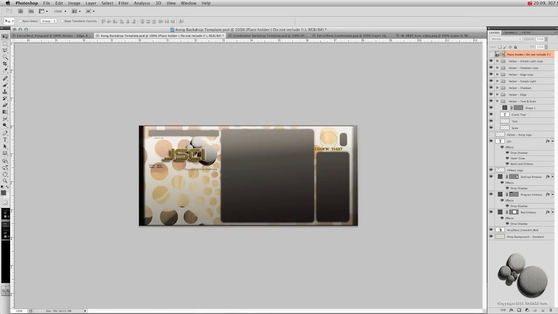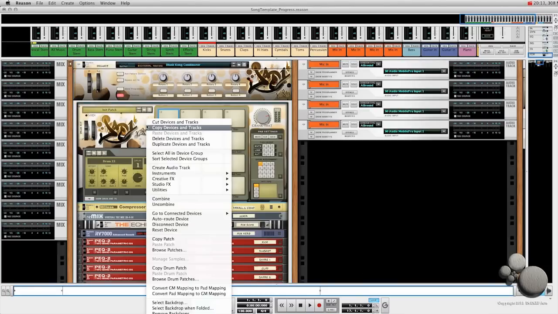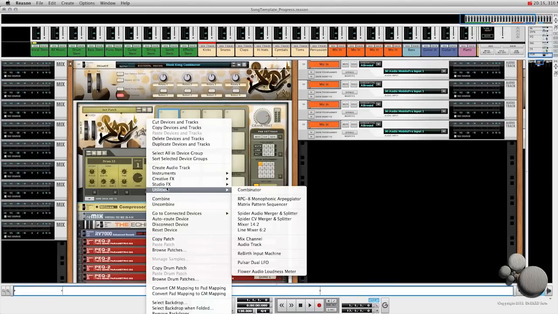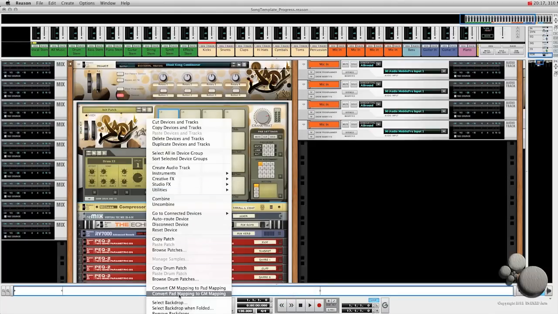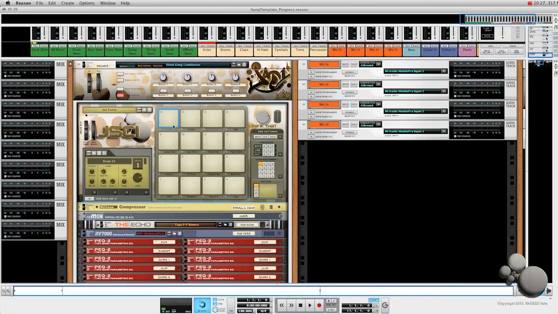And now, if we come back over to Reason, I want to right click on my Kong Drum Designer. I'm going to choose Select Backdrop. And now let's put in that backdrop that we just created. Click OK, and you can see it right there.